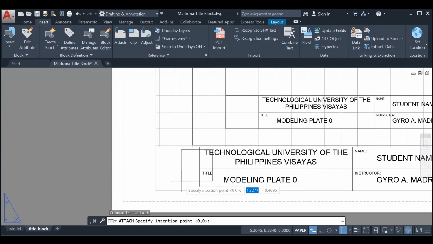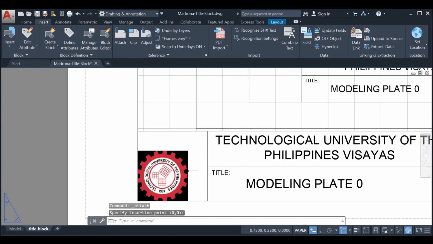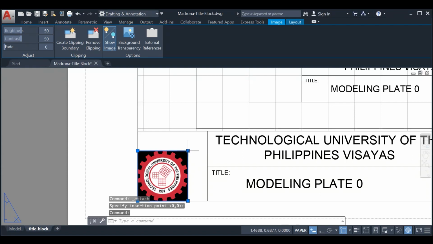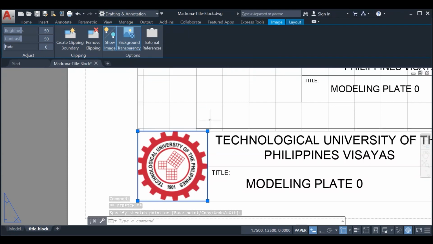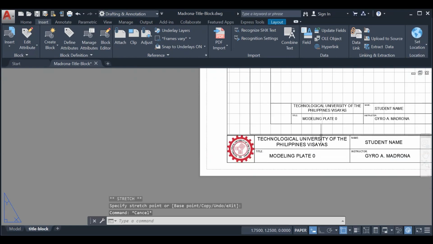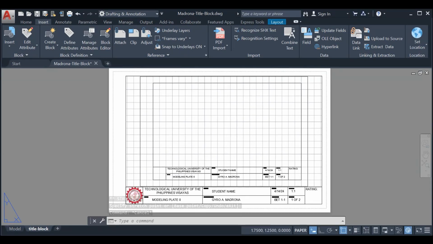Then snap to the corner, click. Then select again the logo, hold this corner, click, then drag, snap. And of course, the background transparency, click. We're done now with our template. We can save this now, Control S. You will use this later for all of our modeling plates.